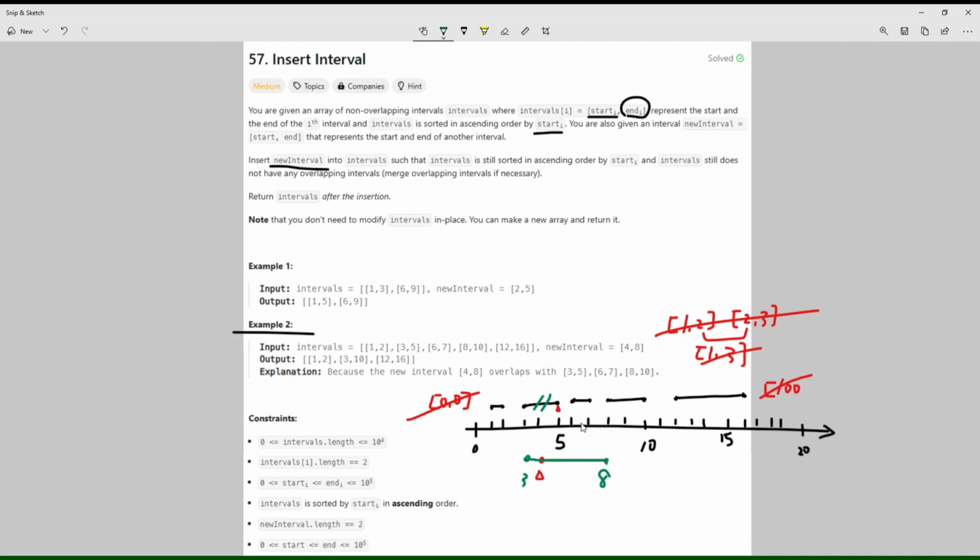So as we mentioned before, we will first check the starting value of the new interval and the ending value of the current interval. Because it's sorted in ascending order, if the starting value of the new interval is smaller than the ending value of the current interval, we will determine that there is an overlap.